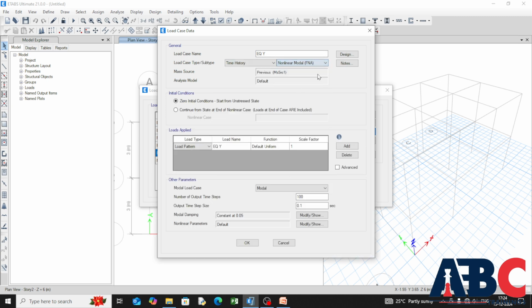Here, the first thing is non-linear and modal. This FNA means fast non-linear analysis. The next is direct integration. It will take too much time, so the video will be longer, so for that I am going to use fast non-linear.